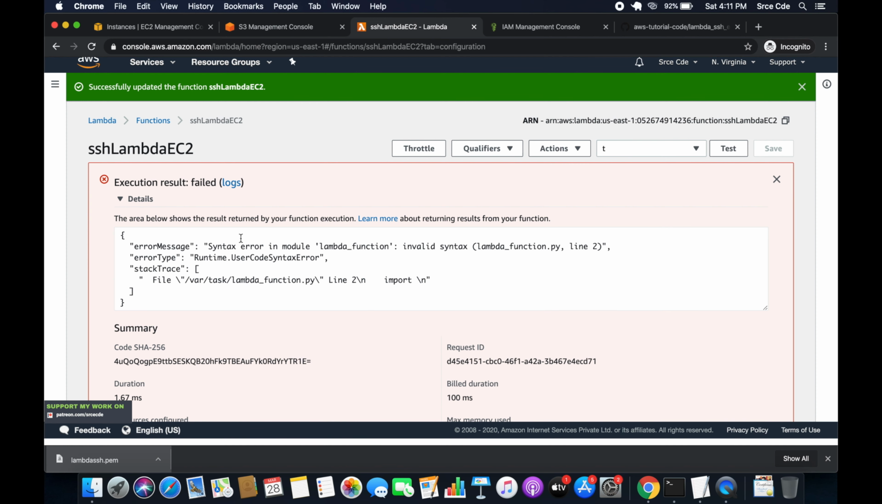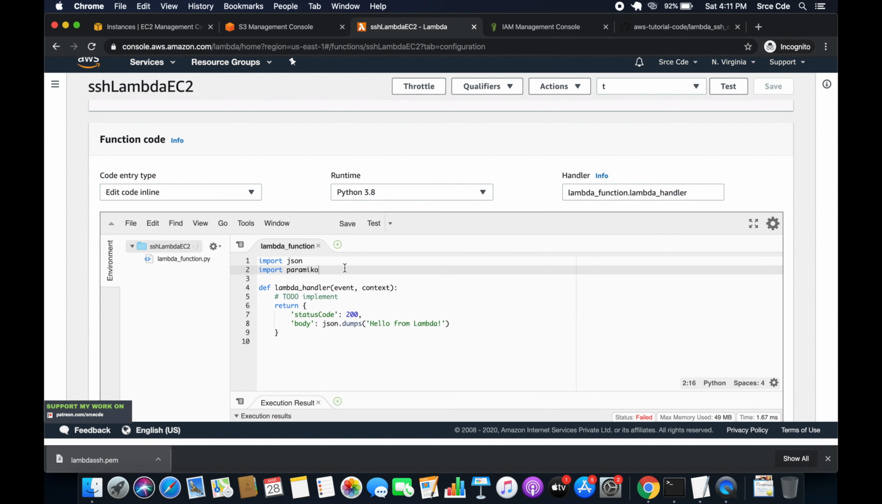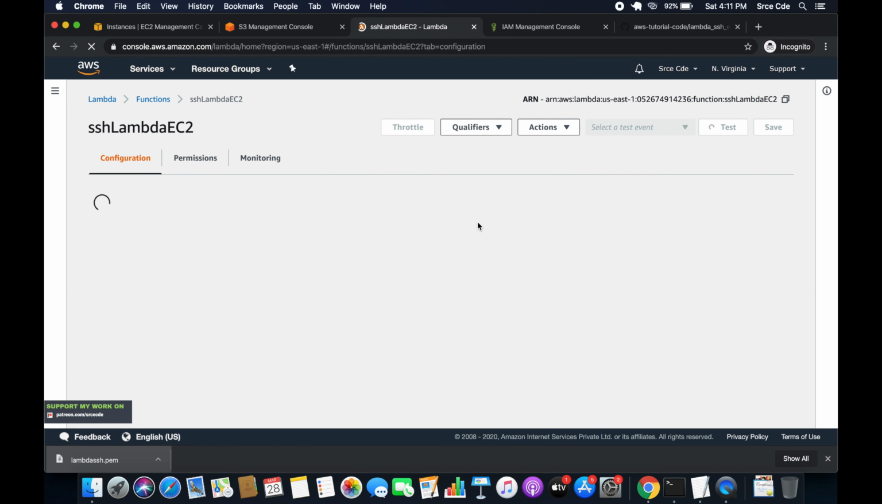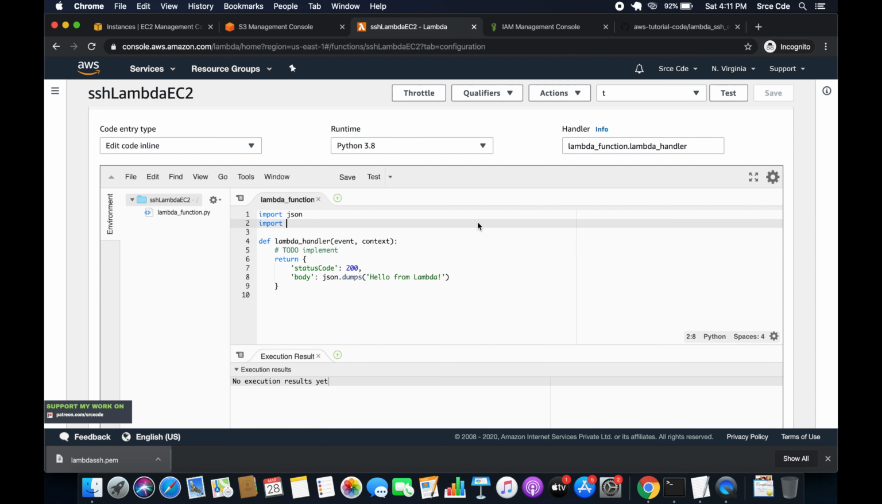So it says it failed, syntax error in module. What is that? Import paramiko. Let's reload this. Oh, okay. Paramiko. Okay. And say save.